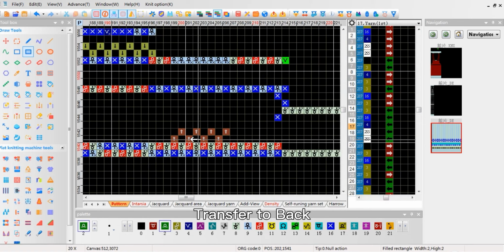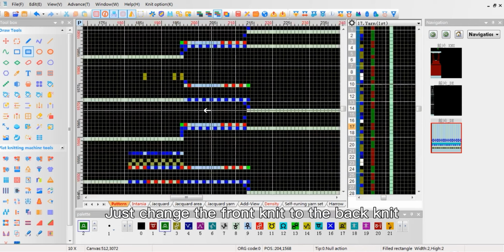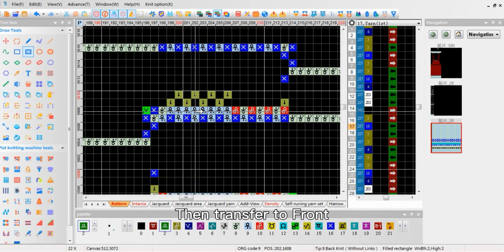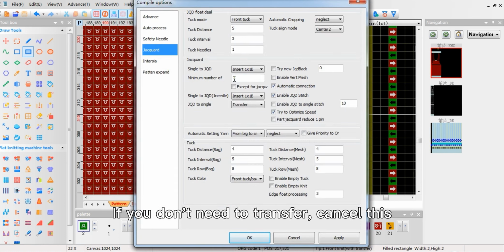Transfer to back. Back knit. The form of the back is unchanged. Just change the front knit to the back knit. Then transfer to front. This is auto connect. If you don't need to transfer, cancel this.